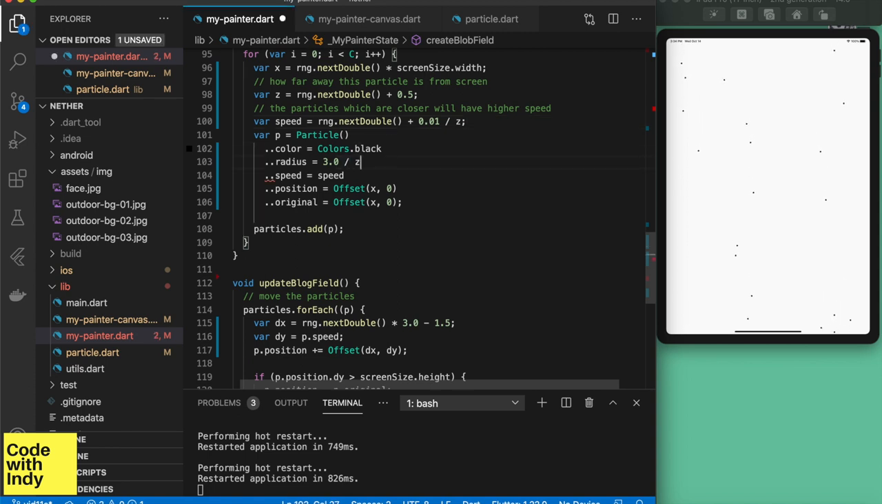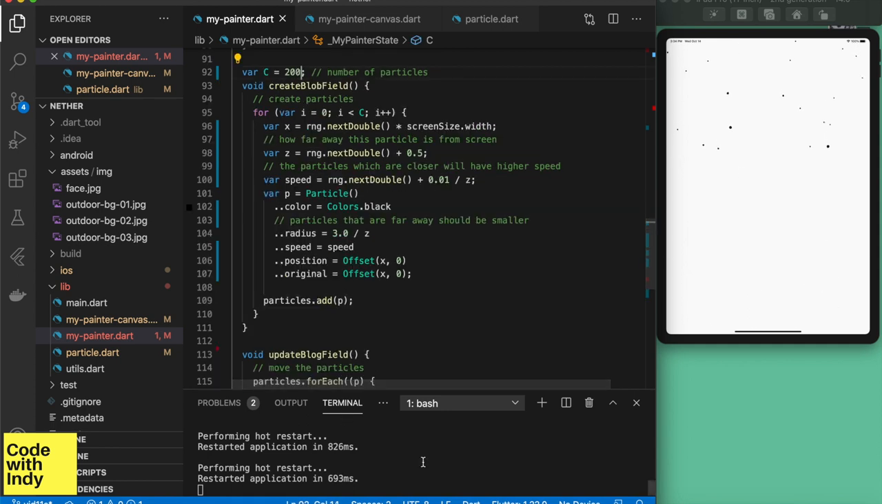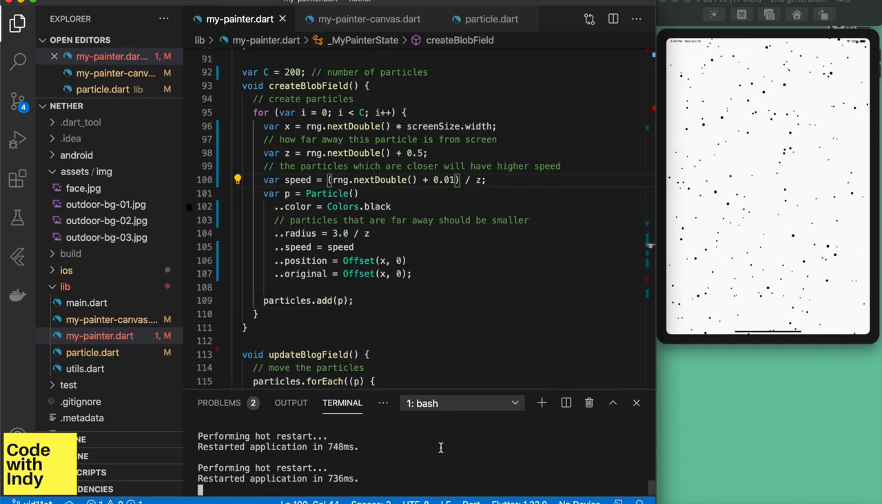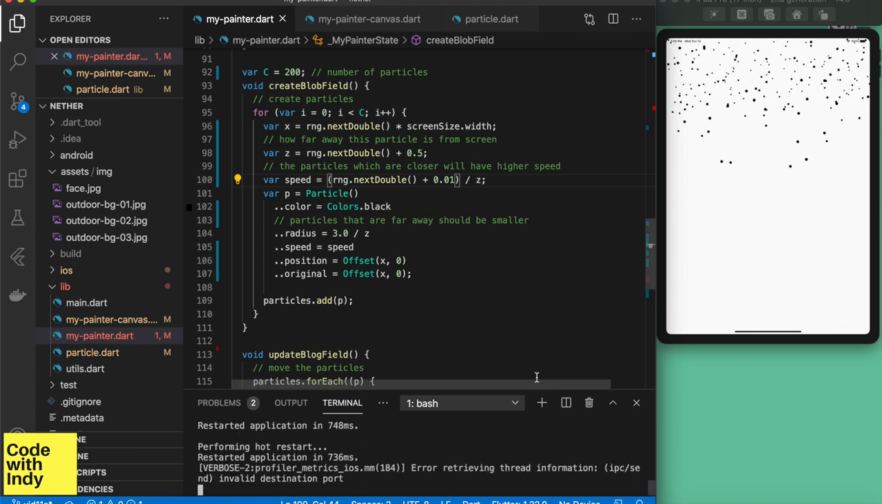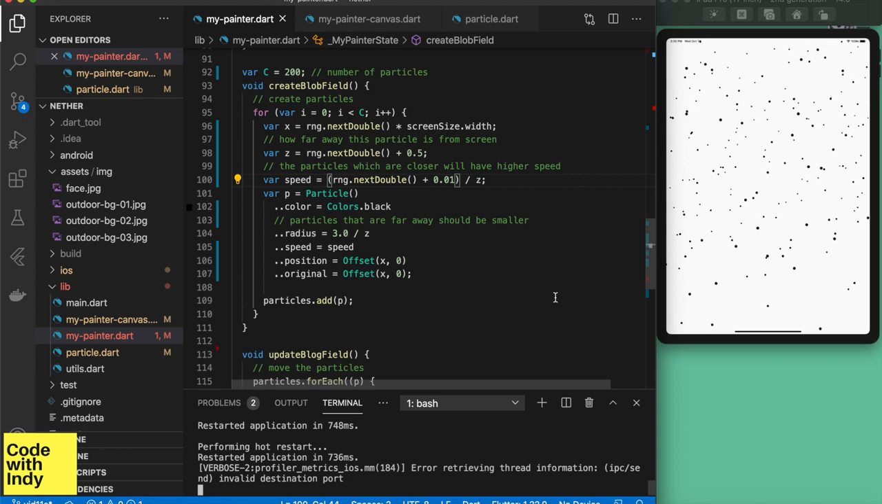One other thing is that particles which are closer should look bigger. This can be easily done by dividing the radius of each particle by its depth. Not bad.